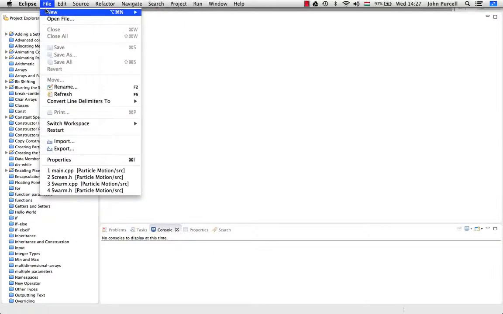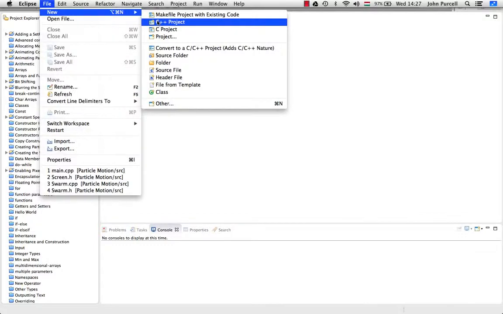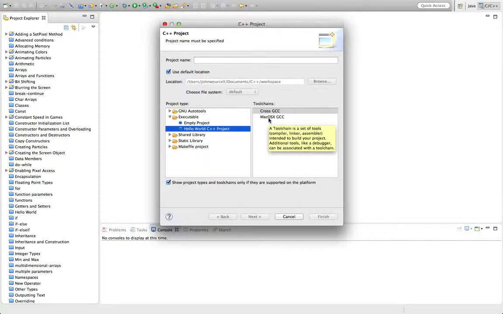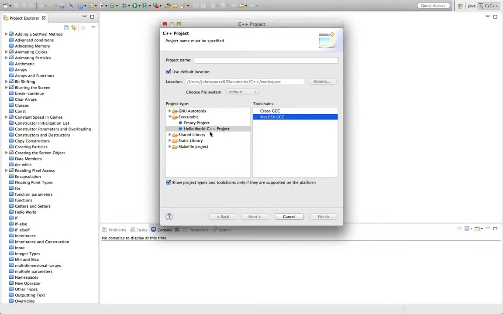So let's create a new project here. I'll go to File, New C++ Project. I'll select this Hello World C++ project. I've got actually two computers and one of them has this cross GCC on it, but I don't really know why. I don't remember installing it, but I'm going to use the default compiler here for my platform. Let's call it instance, maybe data members. I've already got a project called that actually, so I'll call this data members too.